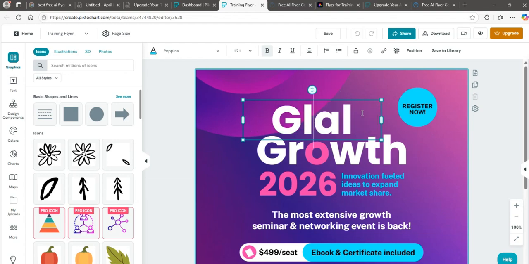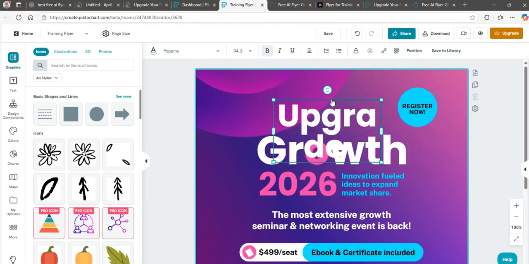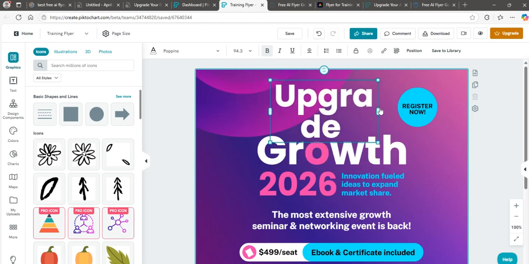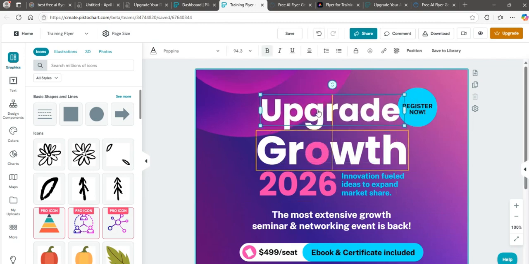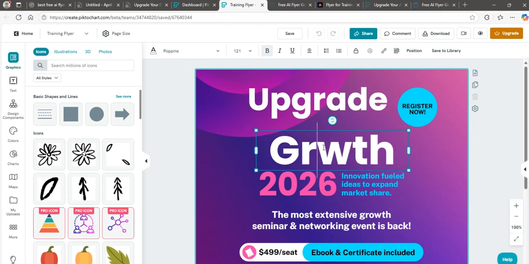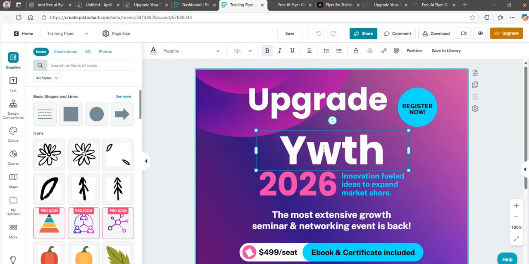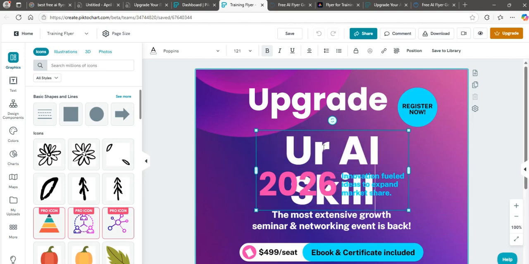Let me cancel this first. Come here, remove this content. I can say upgrade, remove this other content, make it smaller. Bring it up here a bit. Reduce it. Upgrade. Use this one here. I'll just put your, let me put it AI skills, for example.